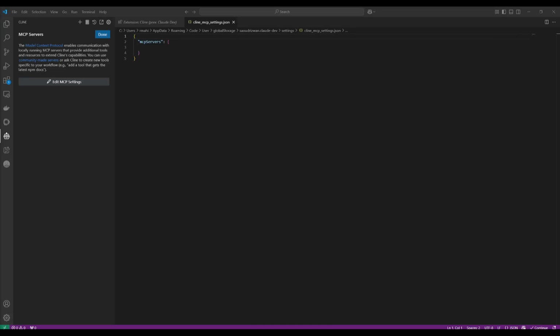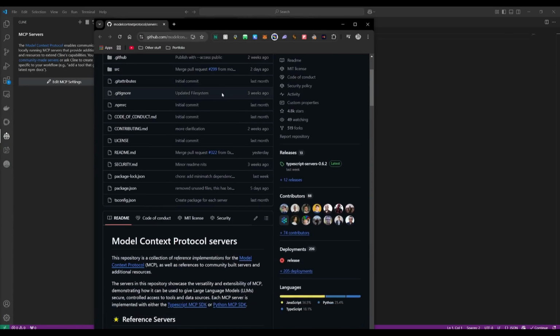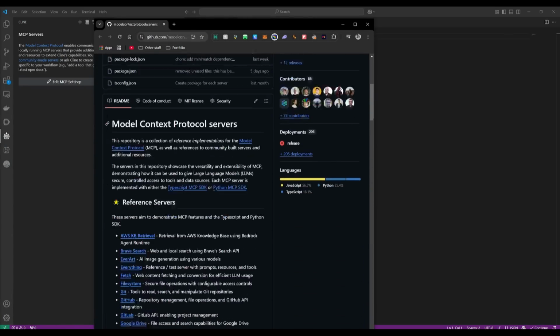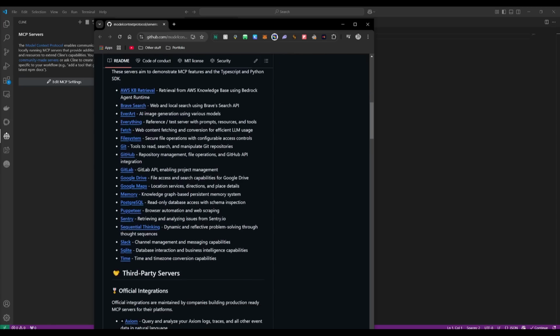Now, just to save you some time, rather than creating your own MCP server from scratch, you can actually reference this GitHub repository. There's actually a bunch of different model context protocol servers that you can already access, such as an AWS one where you can retrieve AWS knowledge base. You have like Brave Search, Git, GitHub, as well as many others.